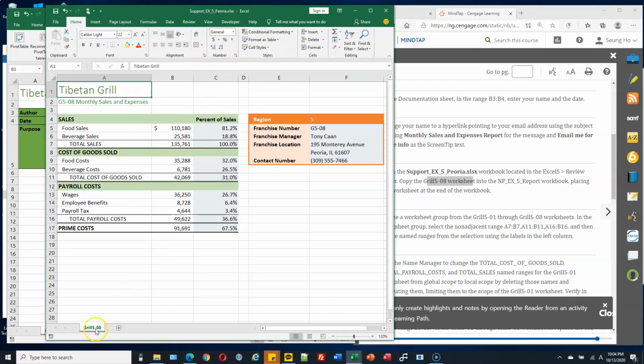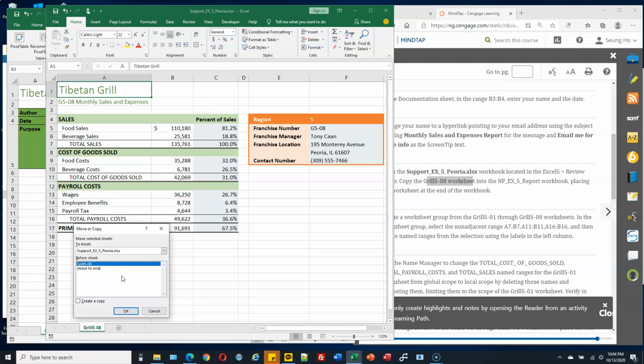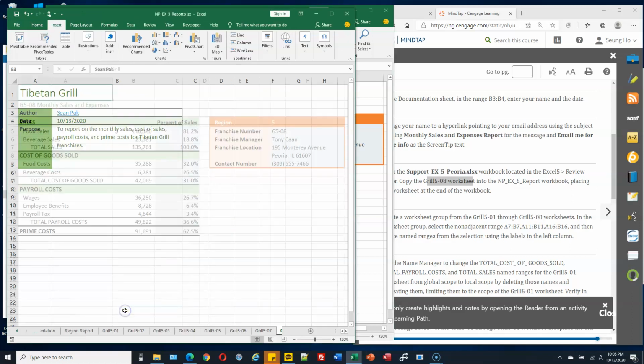Now I want to copy this worksheet. So right click on this worksheet title. Here is move or copy. So select this one. And then we want to create a copy, not move, create a copy. So click the arrow. I'm going to copy this book to report. And then I'm going to put it to the end. So move to the end, check create a copy, and then click OK.